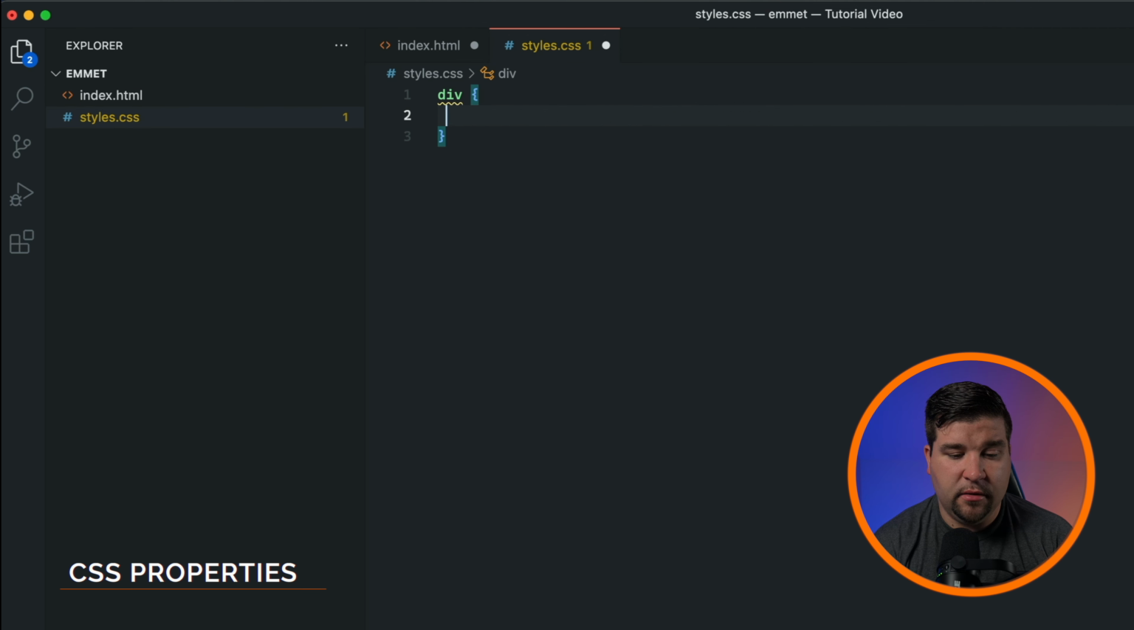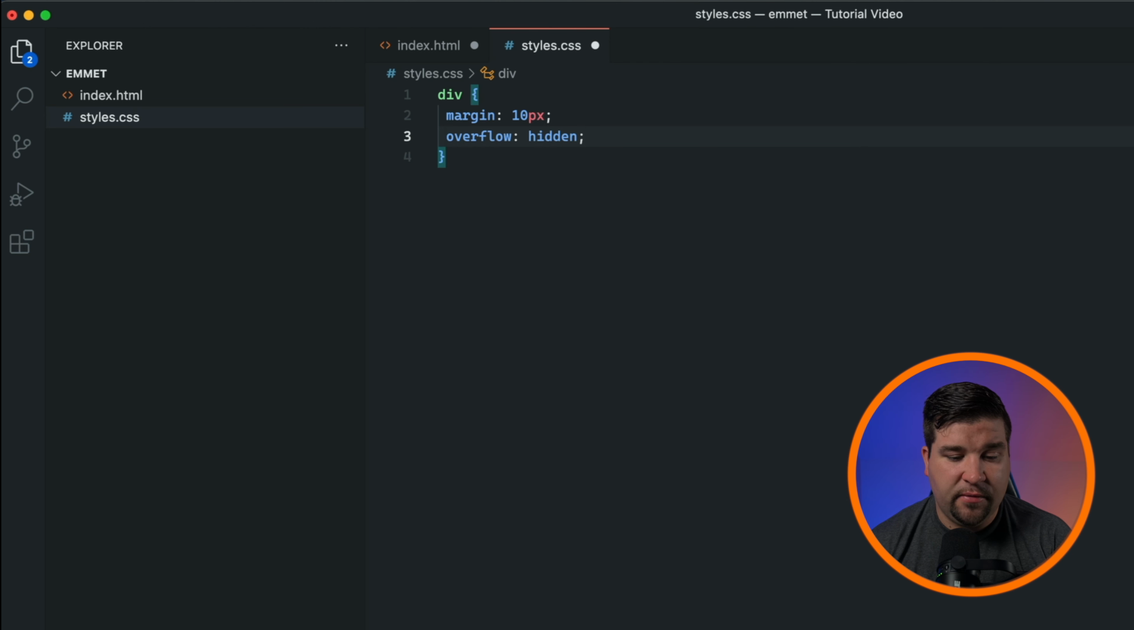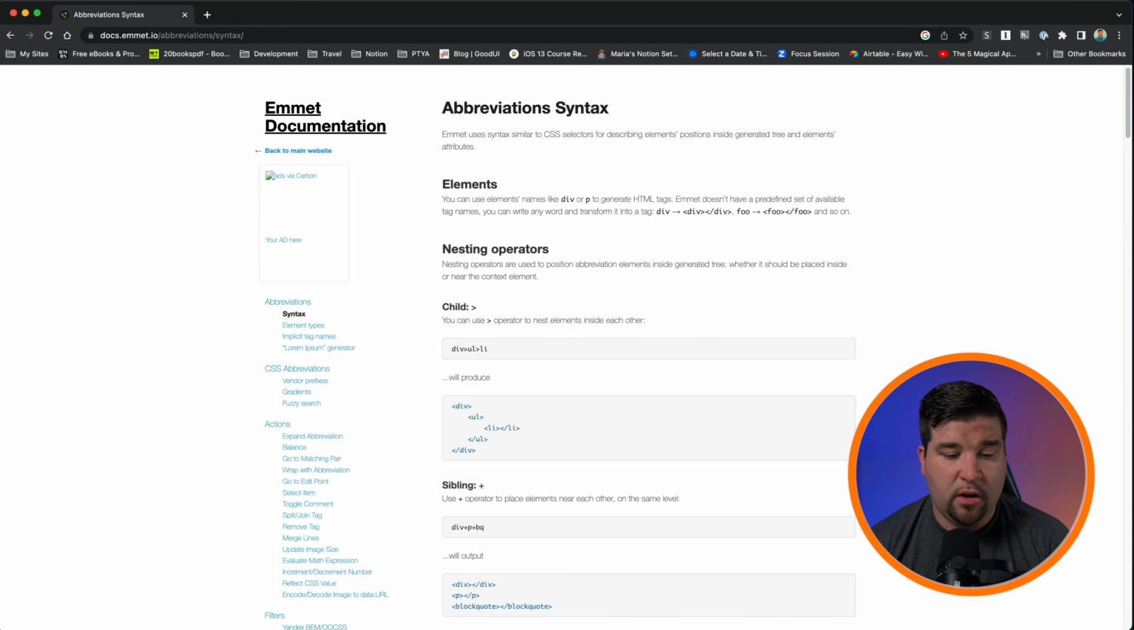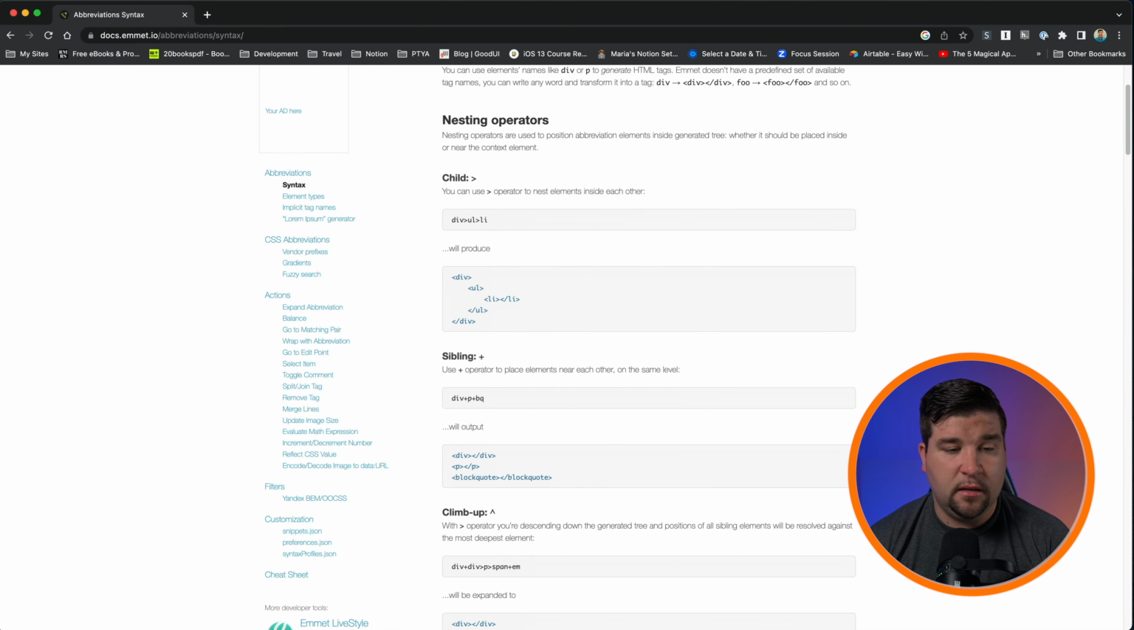Emmet can also be used for writing CSS properties. For example, to add a margin of 10 pixels, I can just simply type M10 and tab, and I get a 10 pixel margin. You can also type OH for overflow hidden. And these are just a few examples of how Emmet can help you write code faster and more efficiently. As you become more comfortable with Emmet, you'll find that you'll save tons of time and effort when coding. You'll find a complete list of all the abbreviations in the Emmet documentation. I'll leave a link to that in the description below.